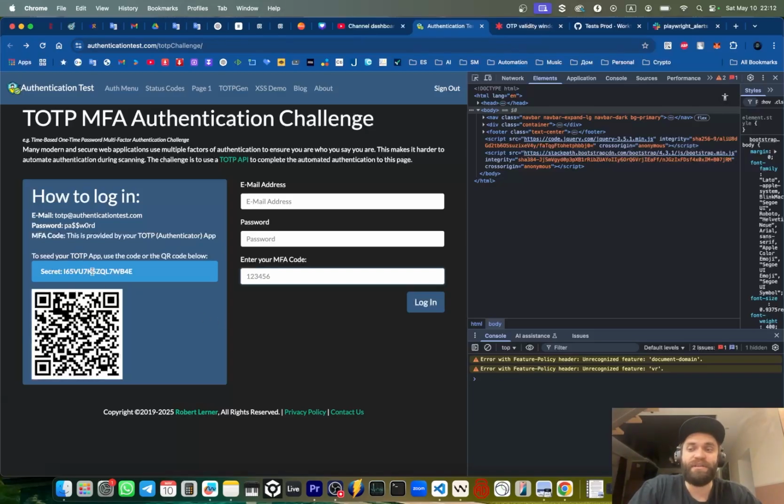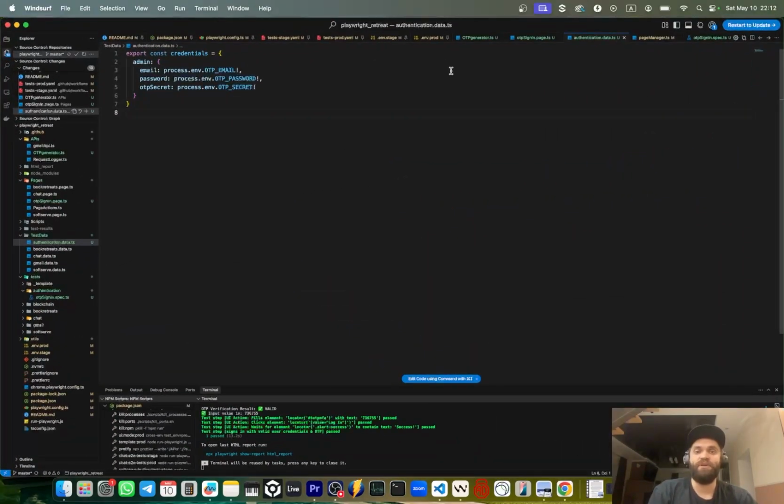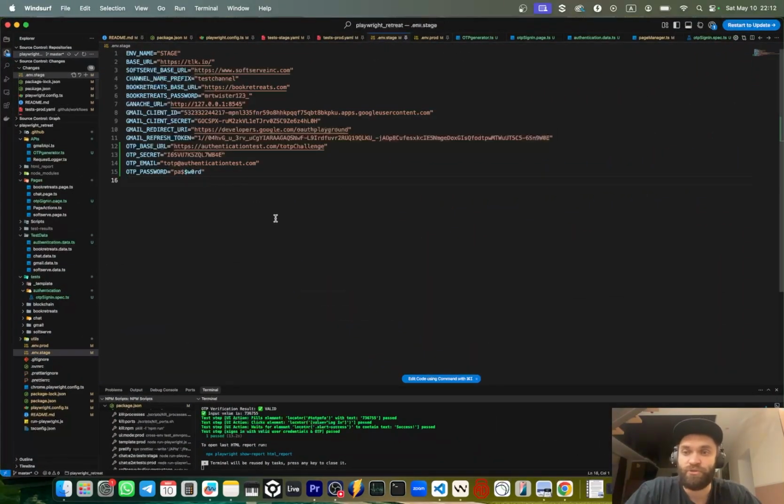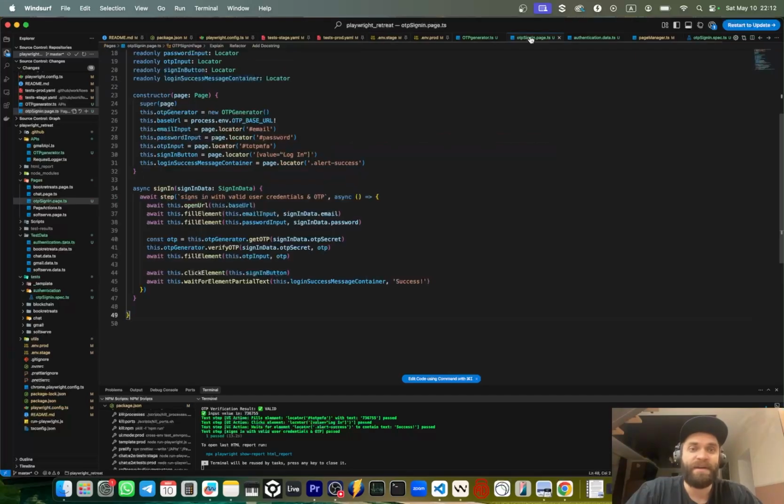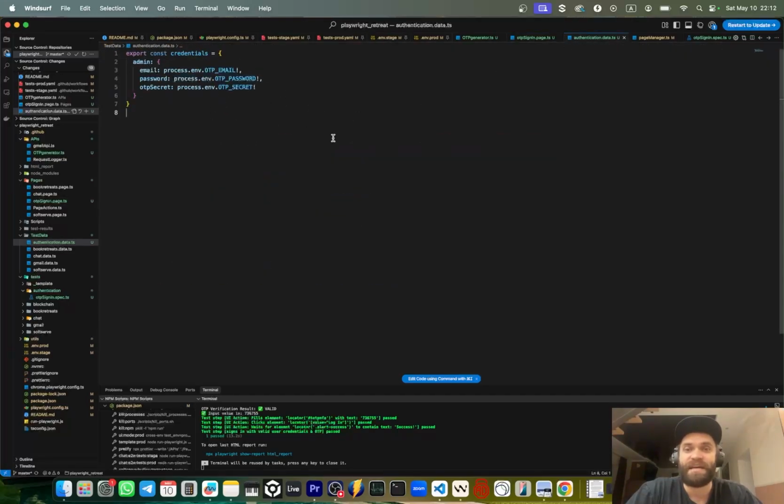And this secret is user-based. So this secret is not gonna be the same for another user. So you're gonna have to add all these values to the .env files, and then the test data is gonna consume those values, right? So for an admin, it's gonna be one OTP secret. For a manager, it's gonna be another OTP secret, right? As well as the credentials. So that's how it works, basically.